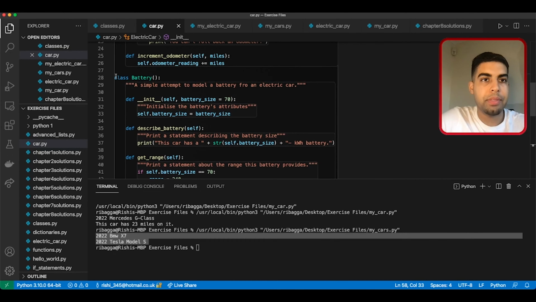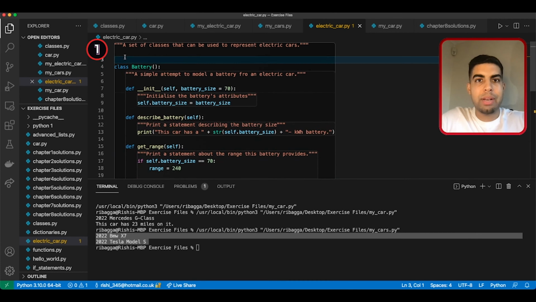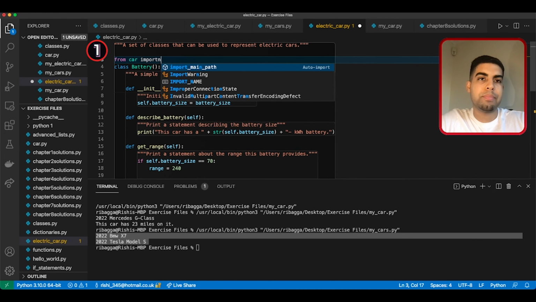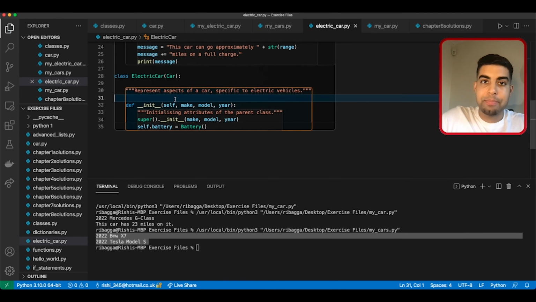Here we are. Beautiful. So now the class ElectricCar needs access to its parent class Car. So we import Car directly into this module. So let's go ahead and write out from car import Car. And you can now see if I scroll down that the errors have now disappeared.